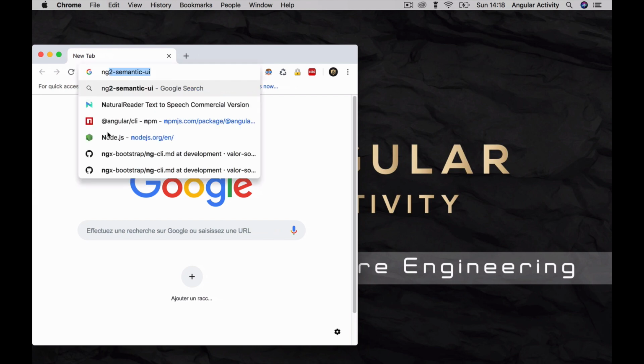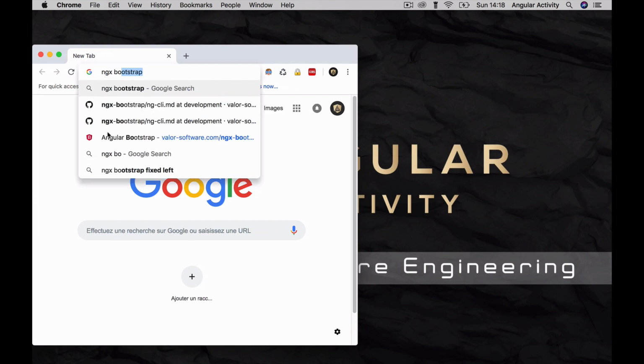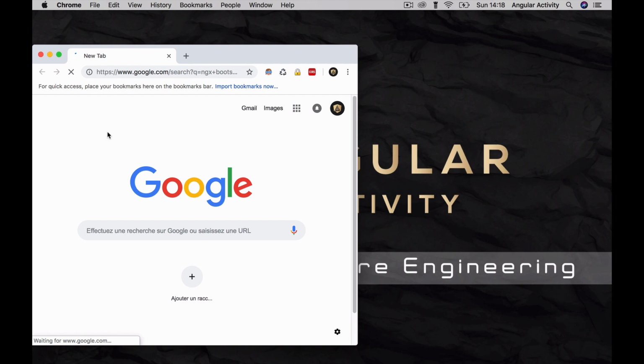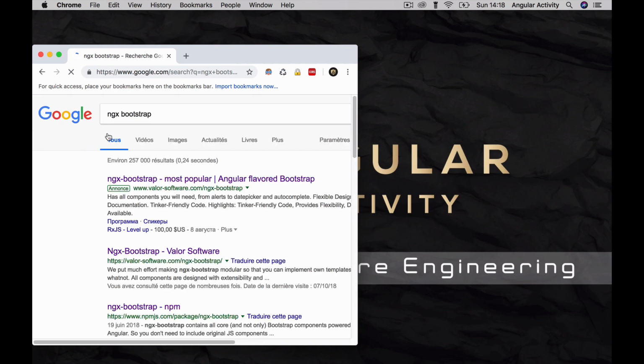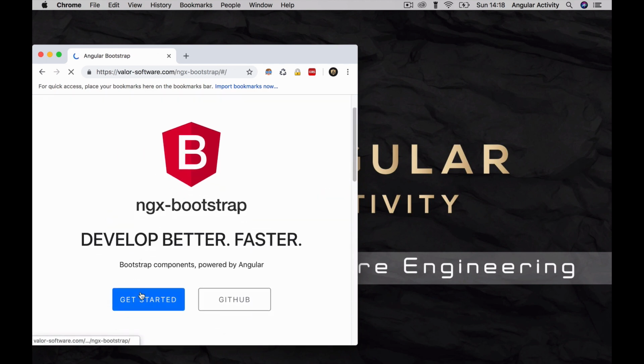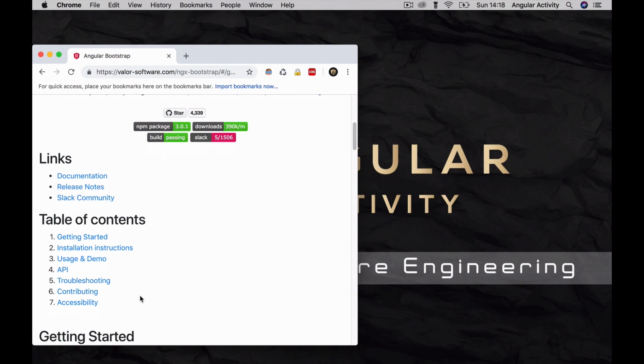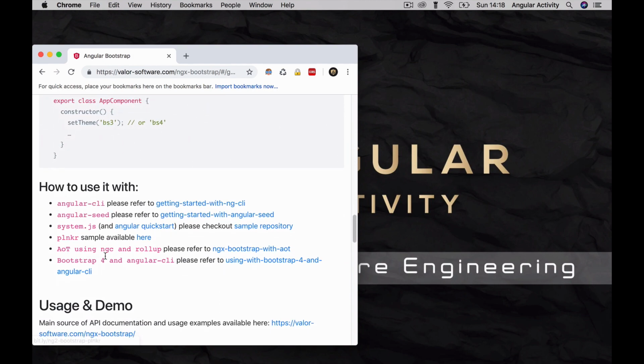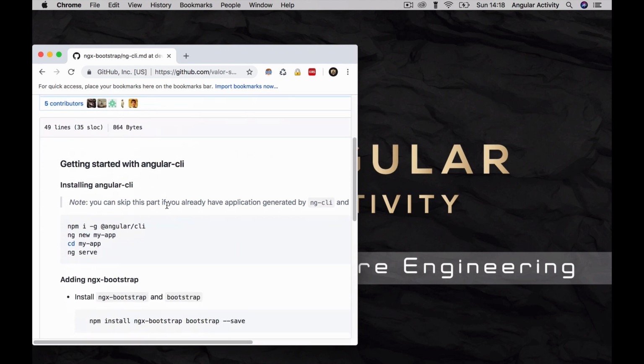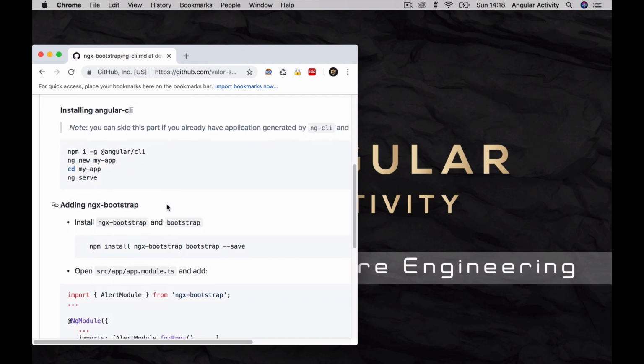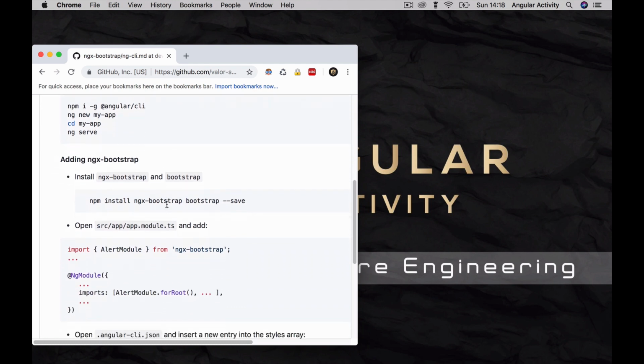Type in Ngx Bootstrap. Now click on the link from Valor Software. Scroll down until the How to Use It With section. As we are going to use Angular, click on Getting Started with Ng CLI. As I already have the Angular command line interface installed, I'll skip the first step, but if you don't, follow the installing instructions.